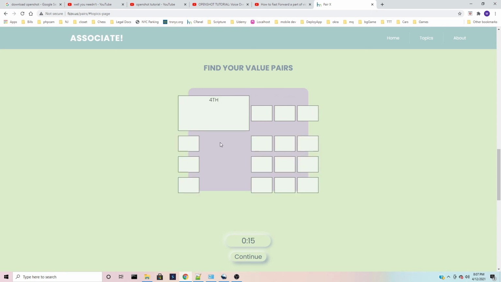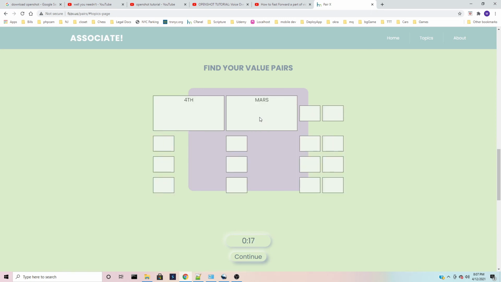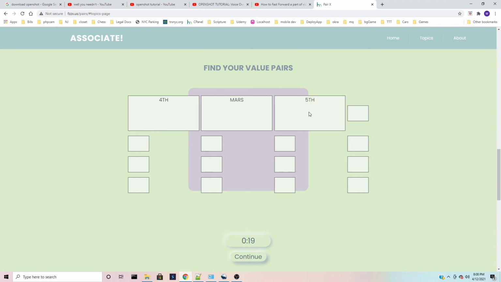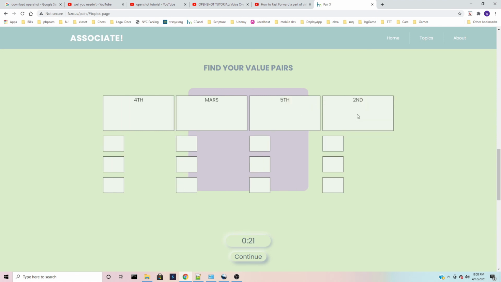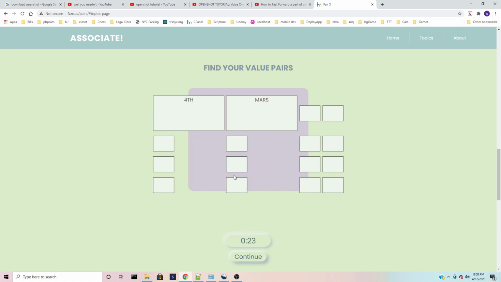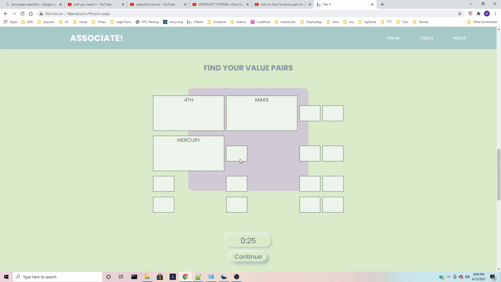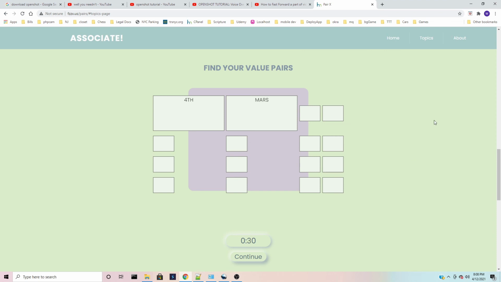So if we click back here, we have the 4th planet. That would be Mars. Lucky me. 5th planet. That's Jupiter, but that's not there. And Mercury. You get the idea. This would be the same strategy for matching all 8 associated pairs. Now, fortunately for us, there's 8 planets, so you could get your 8 associated pairs.